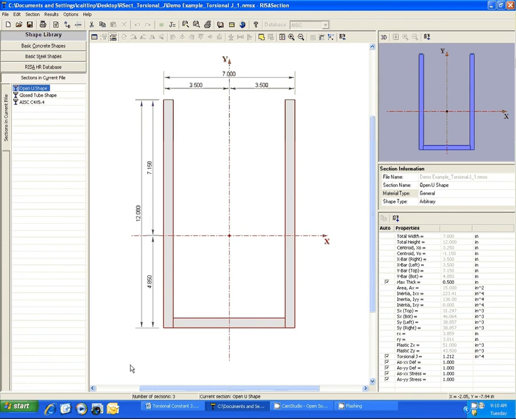Hi, we're going to use this tutorial to discuss how RISASection calculates the torsional constant, J. Now, if you were to flip open a textbook to see how to calculate torsional J just by hand, you're going to notice that there's a couple different equations to calculate this value, and those differ based on what type of shape you are solving for.